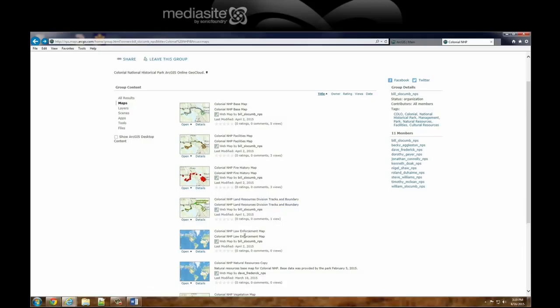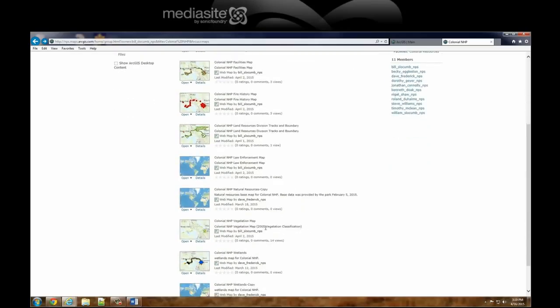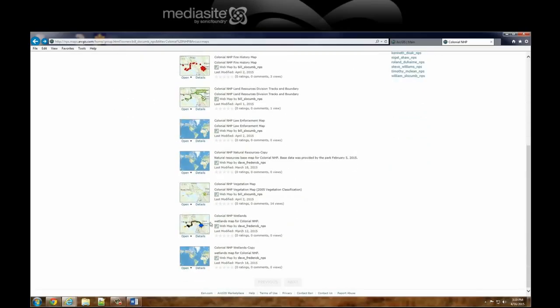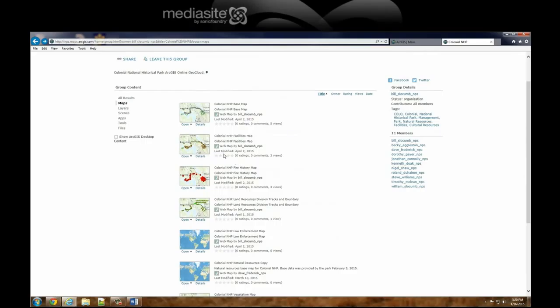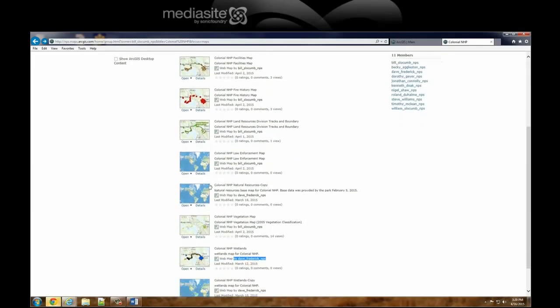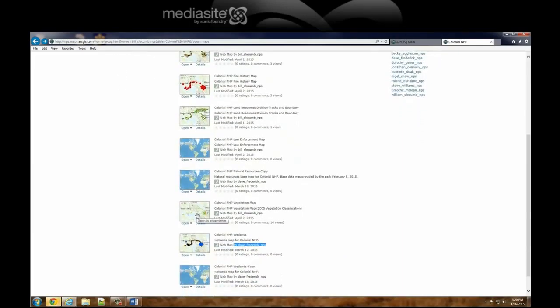But I've got a law enforcement map. I've got a vegetation map. Dave has created a wetlands map. So let's go up here to, let's go to the facilities map. Well, something a little more fun. Let's see here. Vegetation map.